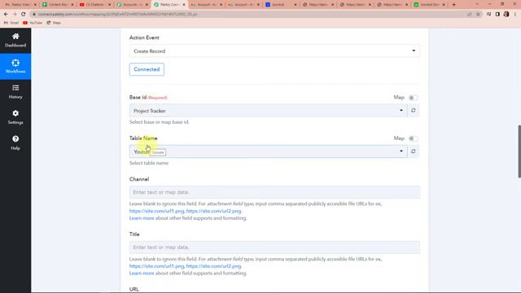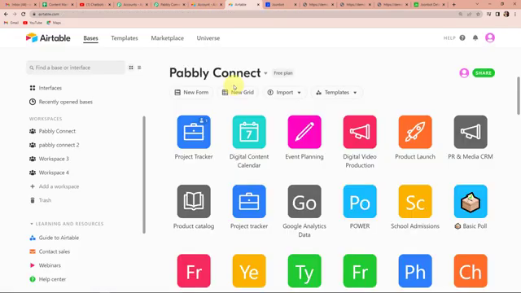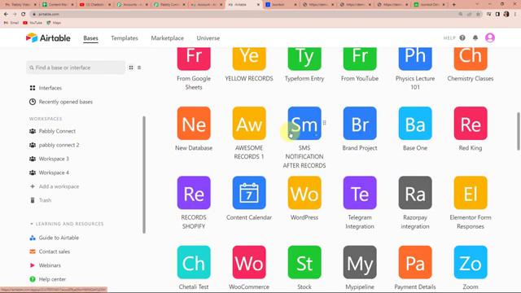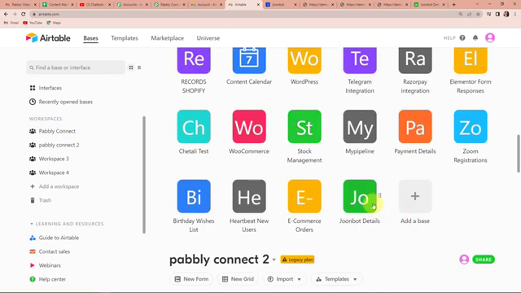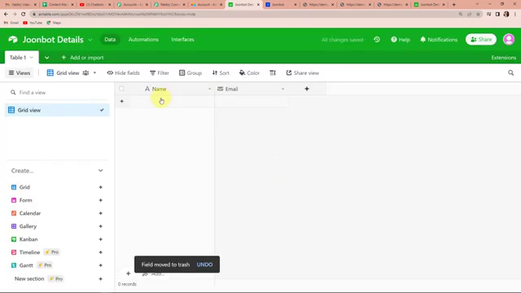For this, I'm going to take you back to my Airtable account. Here you can see that we have got these workspaces, and within these workspaces we have got different bases. Within this Pabbly Connect, I have created a base, and the name of my base is Joonbot Details. So I'm going to click on this. Here you can see that I have got two fields. One is name, another one is email.